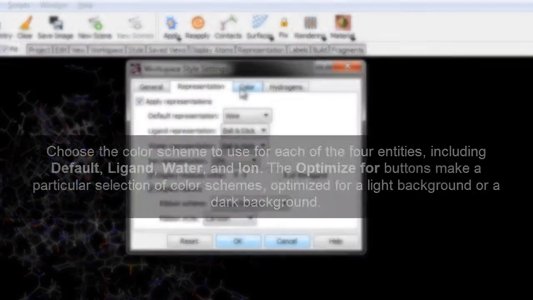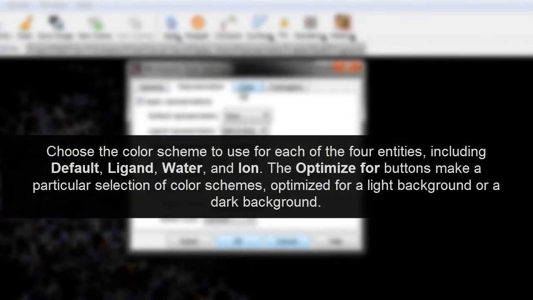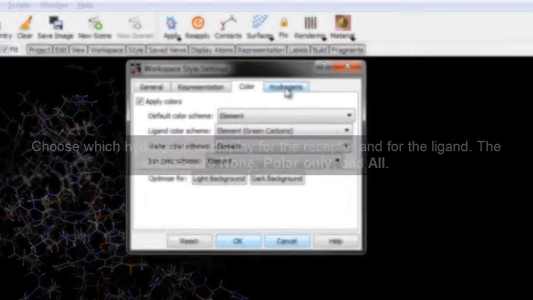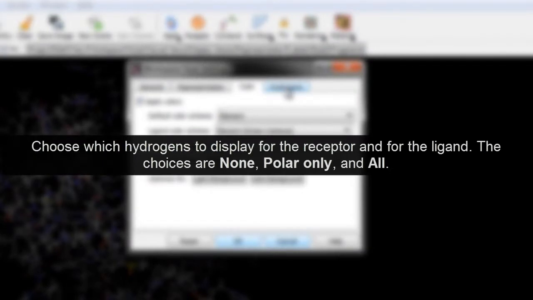In the Color tab, you can choose the color scheme to use for each of the four entities, including Default, Ligand, Water, and Ion. The Optimize For buttons make a particular selection of color schemes optimized for a light background or a dark background. In the Hydrogens tab, choose which hydrogens to display for the receptor and for the ligand. The choices here are None, Polar Only, and All.